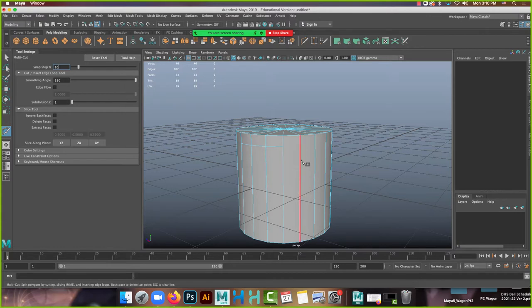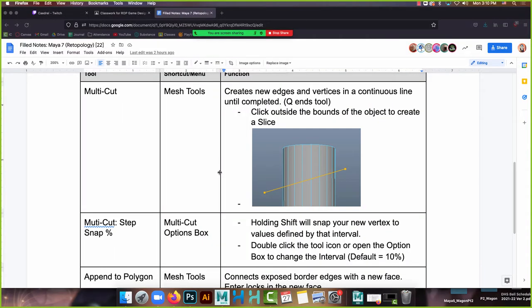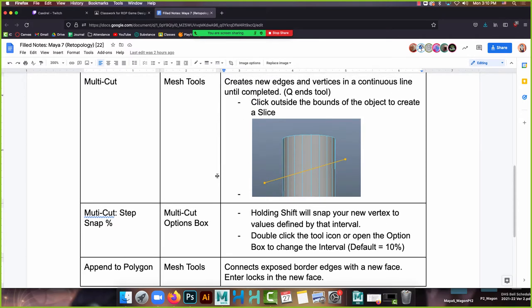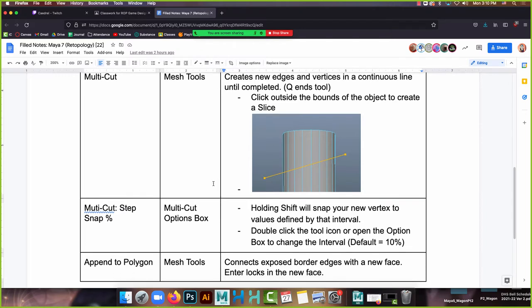And then also one thing to note, folks, if you screw up on something with this tool, it's always easiest to enter to lock it in and then undo. Lock it in and then undo it. But really, I just throw the step snap thing on there because you probably should know about it since we're starting to use the tool. You won't use it that much, but it's there. Okay?